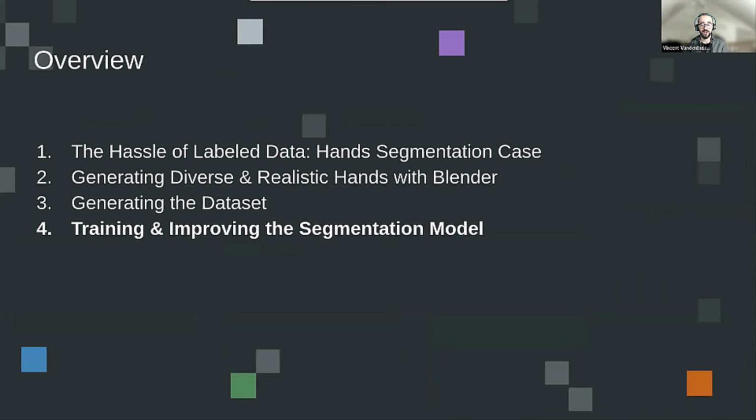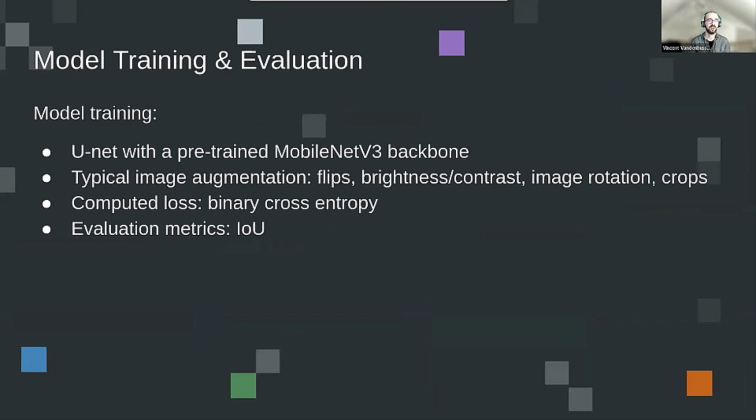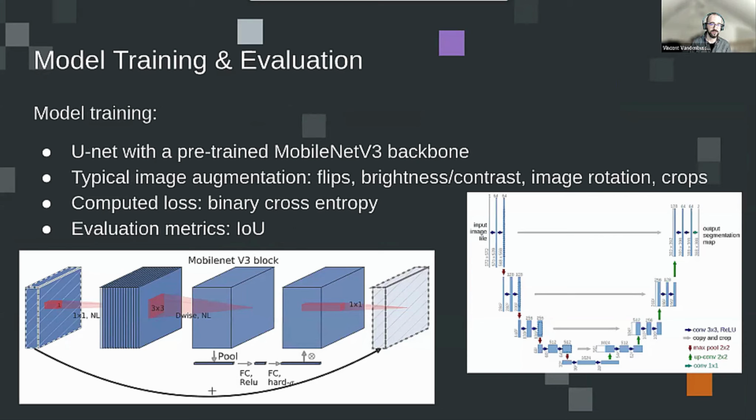That brings us to the last part, which is training and improving the actual segmentation model with this data. What model did I use? I just used a UNet with a pre-trained MobileNet V3 backbone. Here is just a reminder of what a MobileNet V3 is. I won't go into the details. You have quite a few flavors of the MobileNet V3, large, small, and so on. I think I used a large 100, if it's interesting for anyone.